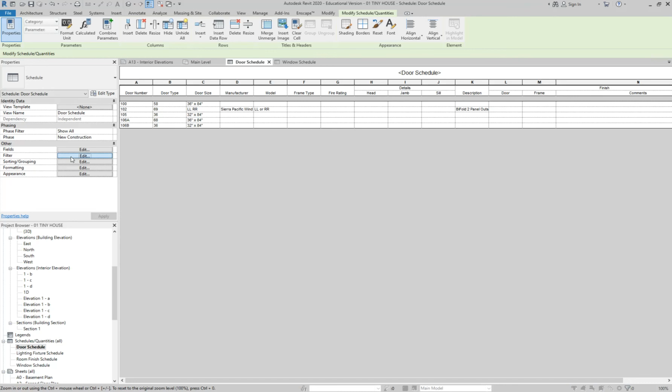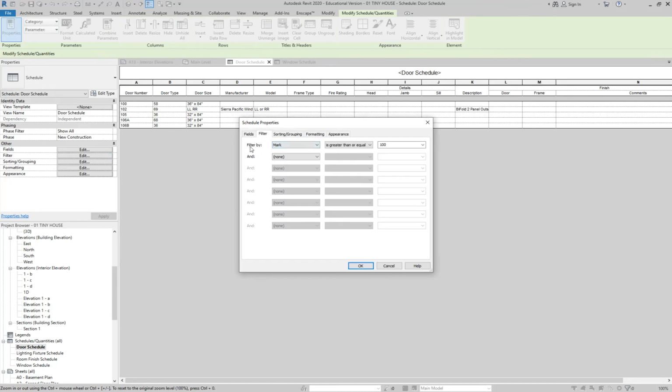So again, under filter, filter by the mark, which is the door number, and then in your situation you can do is greater than or equal to 100, since that's where we're starting. So all of those random door numbers that don't make sense should disappear. And if there is a random door that ended up having a 100 number, you have the power to change the number. So just go in, try to find that door, or even here in the schedule, if you change the door number here, it's going to change it on your plan.